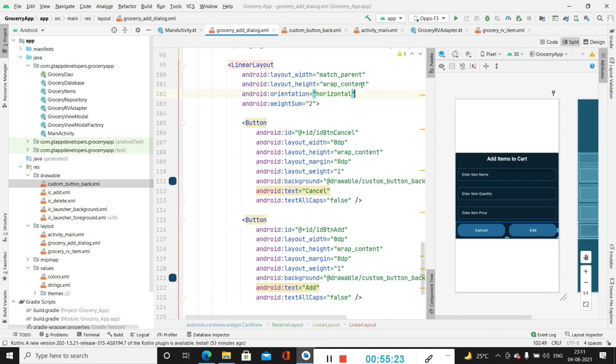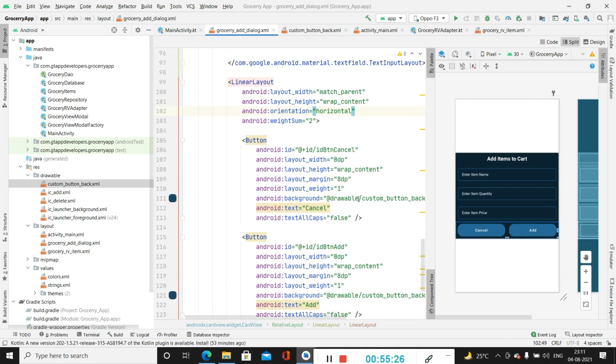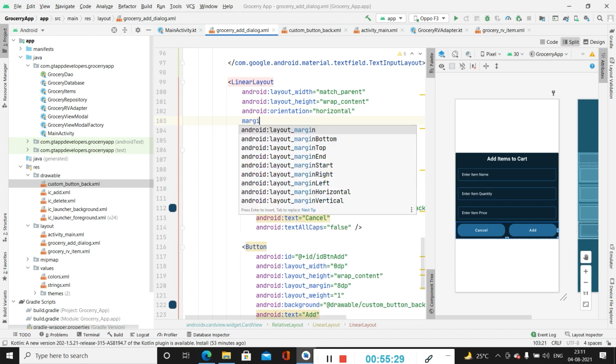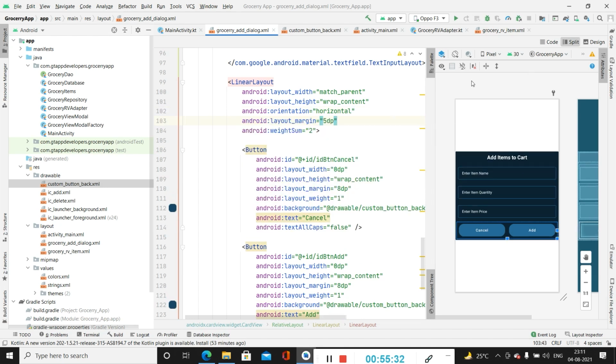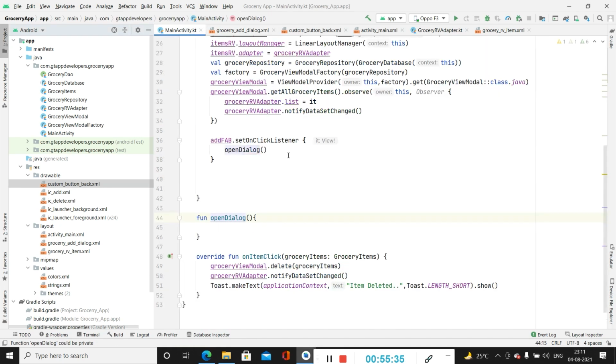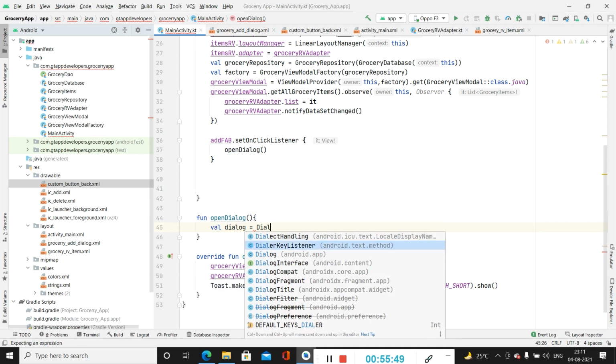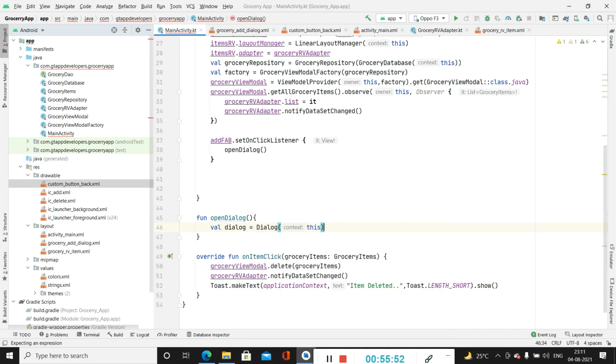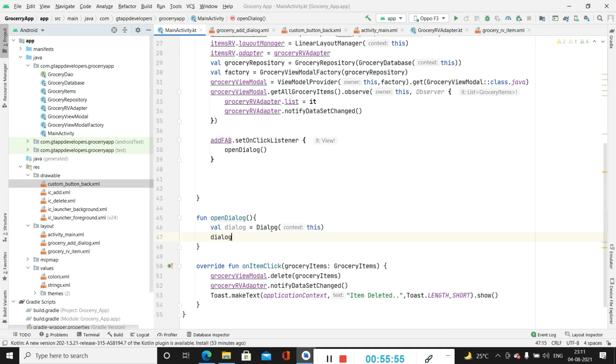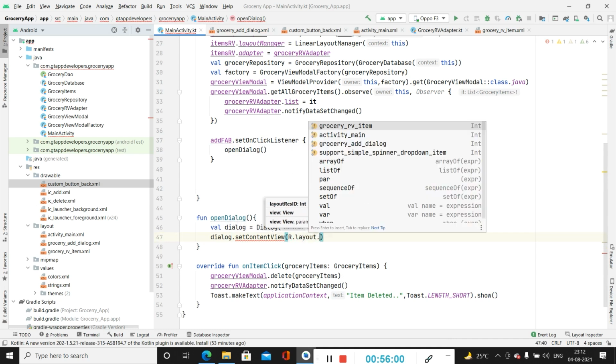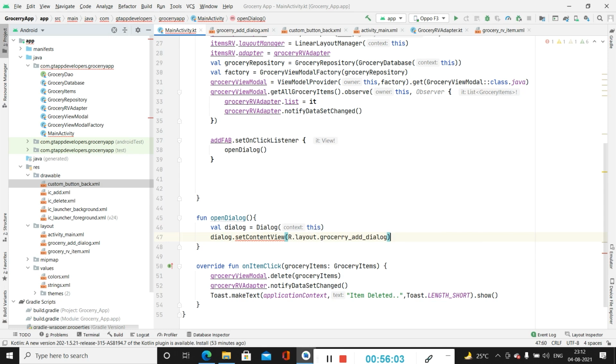Now we will be using the same layout file inside our, so in the linear layout as well we will add some margin. Now we will go to our MainActivity.kt file, and inside the open dialog function we will firstly inflate the layout file which we have created. So firstly we will create a variable for our dialog. Inside this we will be passing our context as this. After that we will be calling dialog.setContentView, and we will be adding the layout file, that is our grocery add dialog.